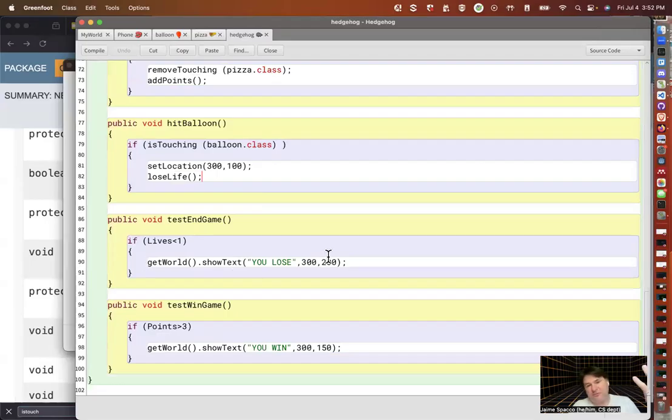Test endgame: if lives is less than one, we put out the you lose text at this location, and if points is greater than three, we put out the win text. And there's nothing to prevent both. There's no ands in here, like if lives is less than one and you haven't already won or something like that. There's no extra conditions in here, so you can both win and lose the game at the same time.